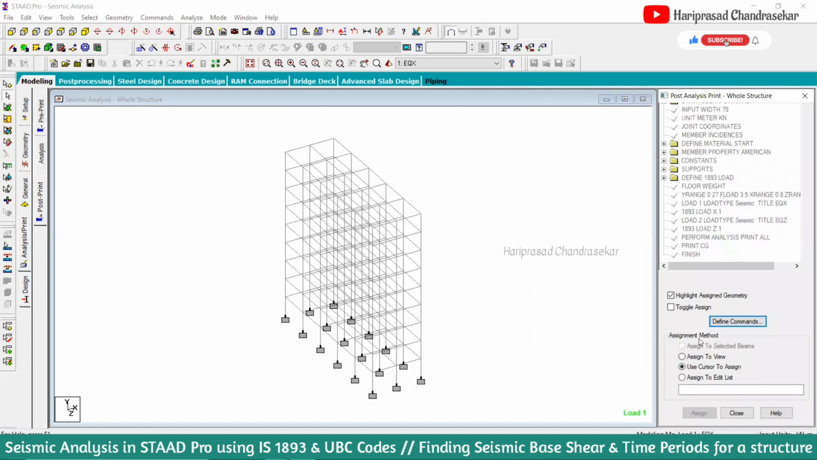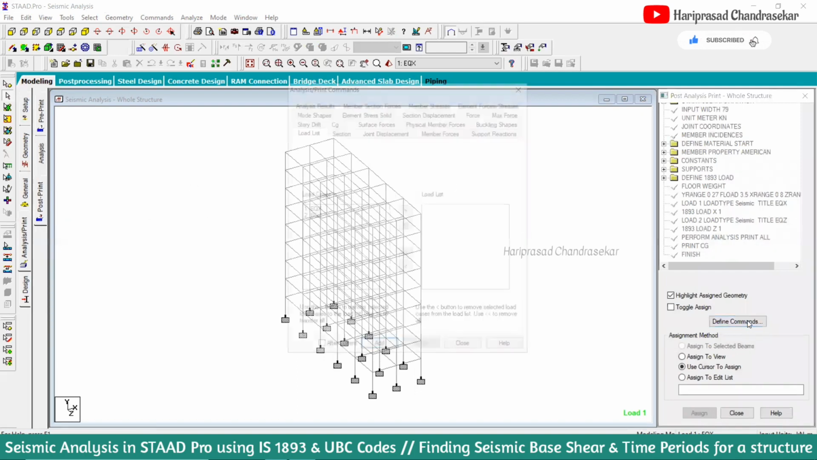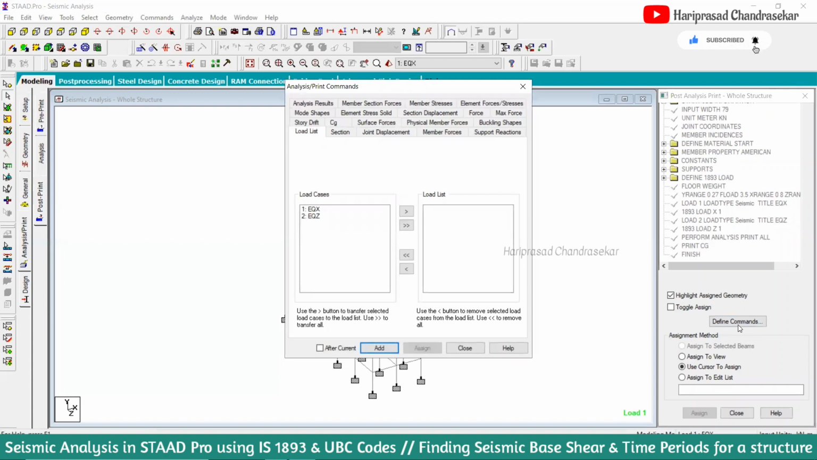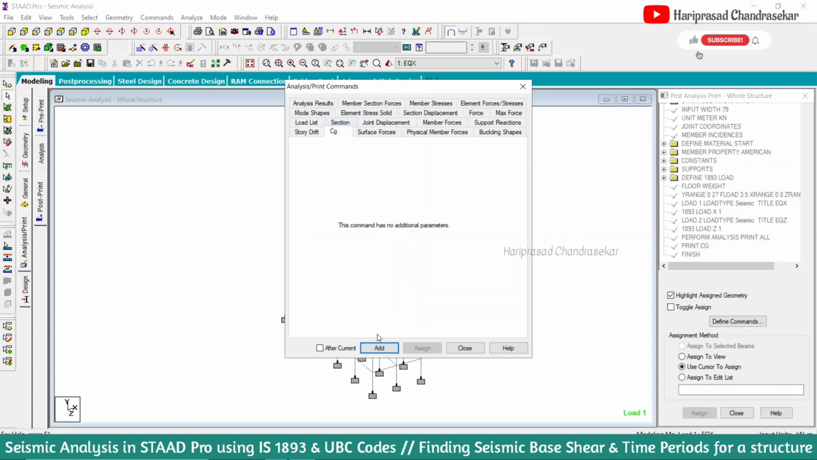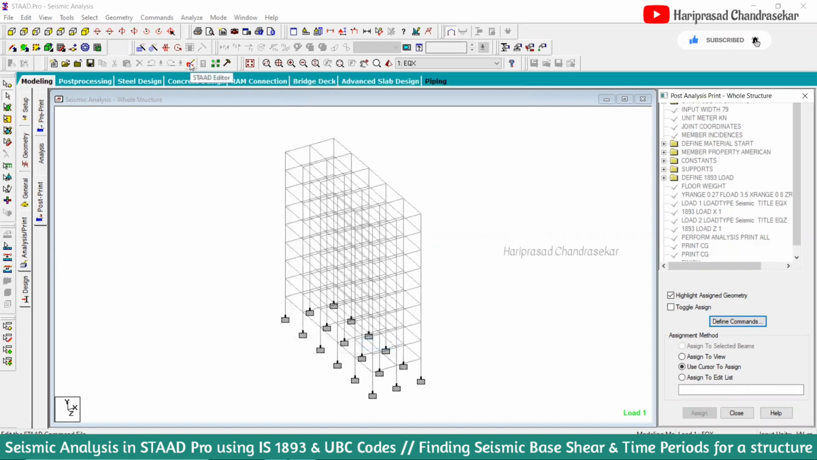See post print here, the define commands will come. So define commands, and here you have a CG and you can add it. You can see twice the time it is coming. Sometimes if it is not coming from here, better you go to the STAAD editor and use it, because now we have two CG.